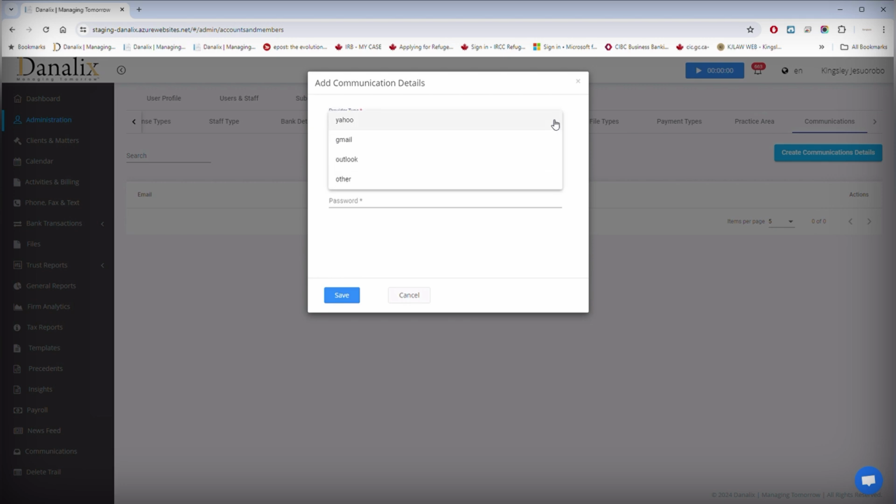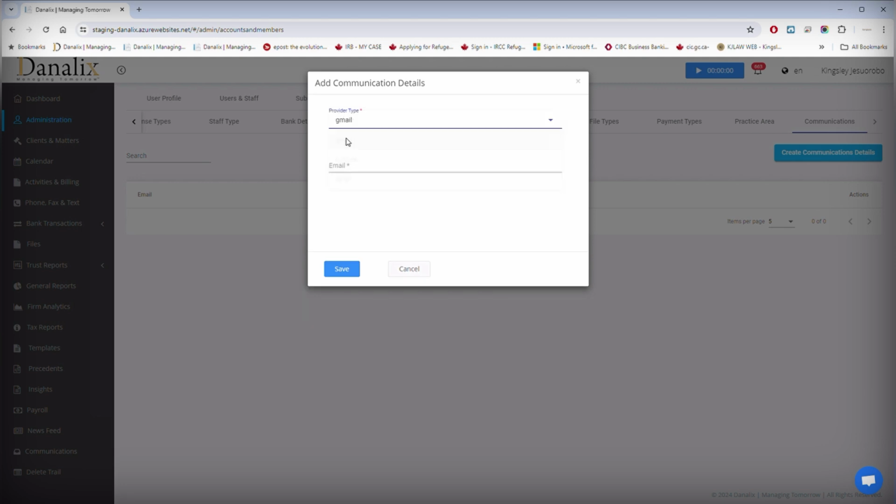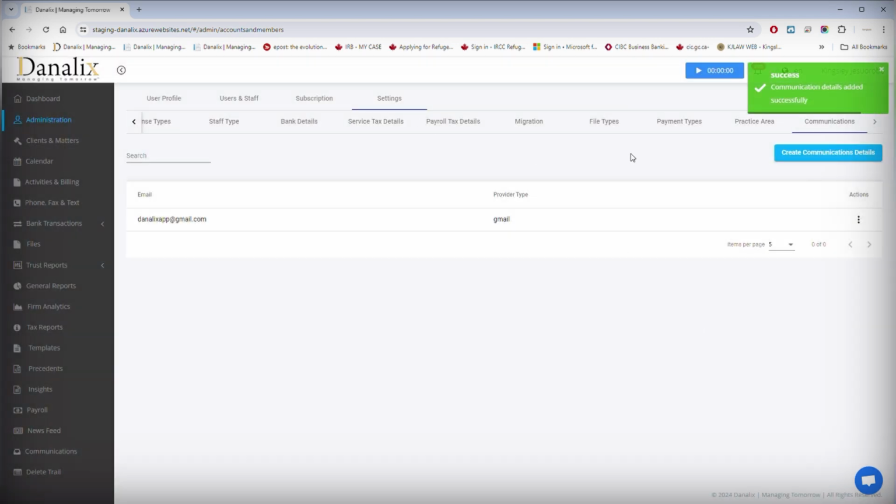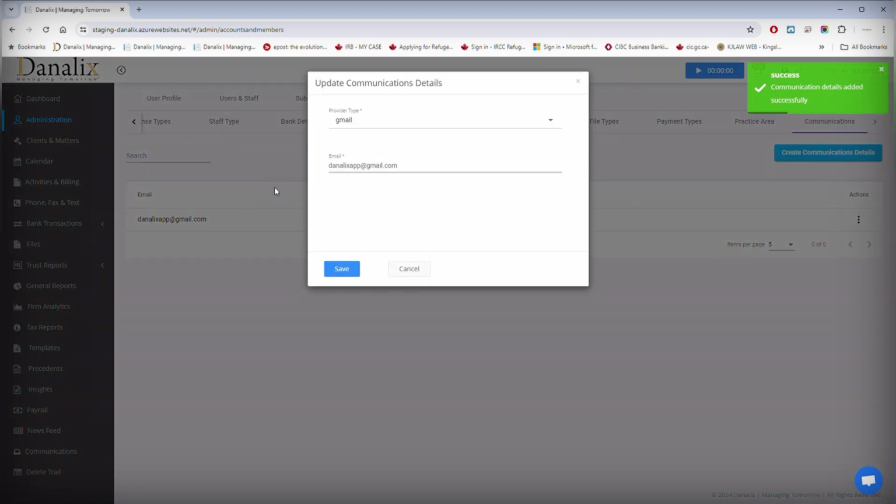Here, service provider type. There are several of them, but I'm dealing with Gmail now. I choose Gmail, and then I put the Gmail email address that I want. So in this case, it's Danalix app at gmail.com. That's it. Then I save it. It's all done right here. Simple, straightforward. So I can come here and update or change, assuming I made a mistake, whatever it is.